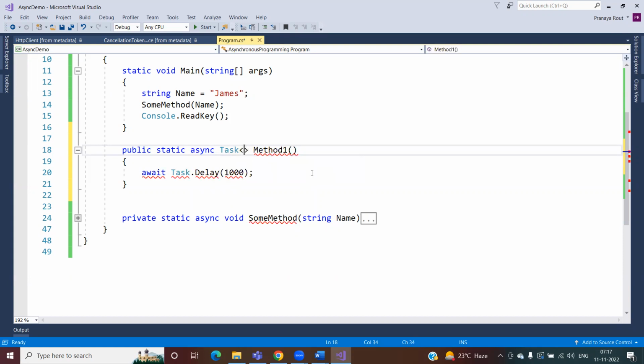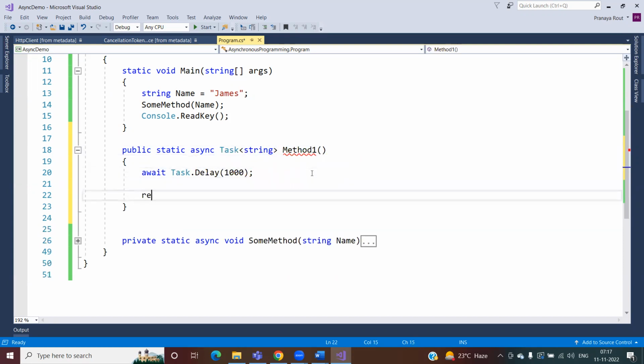So in this case, I can use Task of string, and from this method, I can return a string, something like this. I can return a string from here. But what is my requirement? If I use this async method, then I cannot unit test that method, right? But if I'm not doing the unit testing, then how can I make sure that my method is working fine?